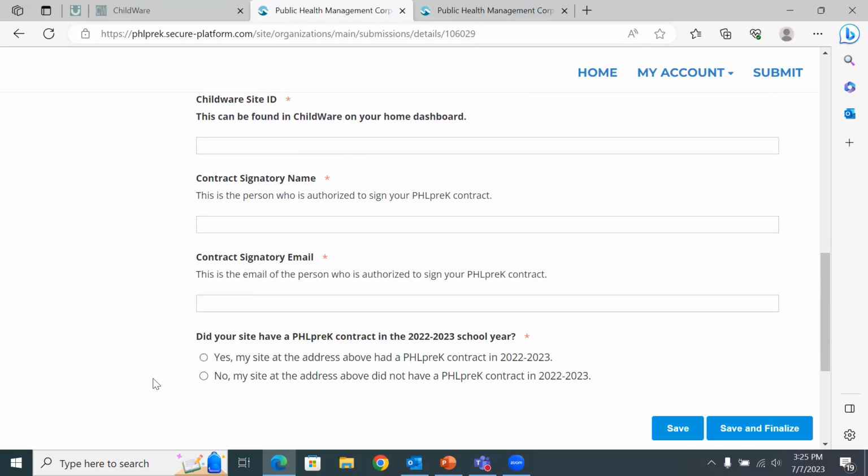The next portion you will be asked is to provide the person who is your signatory contract name as well as their email address. This person is the one who is authorized to sign your PHL Pre-K contract.